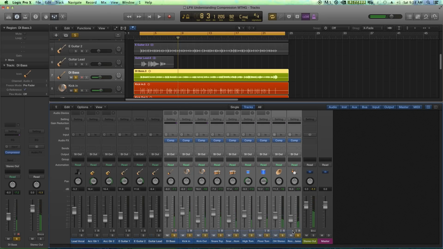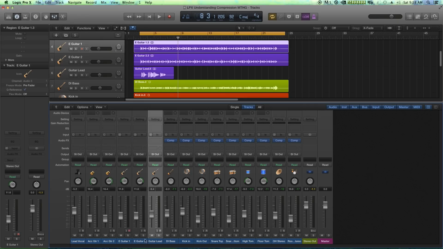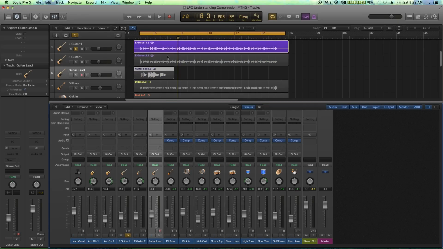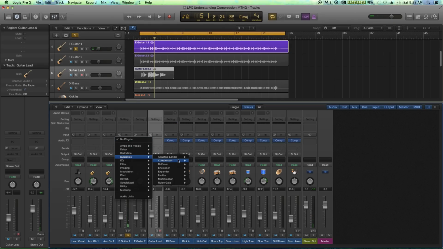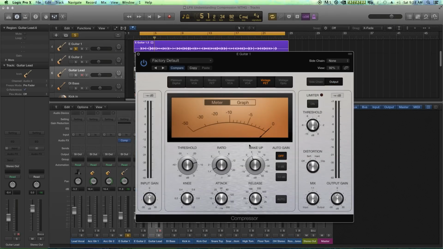Cool. Let's take a listen to our electric guitars. I'm just going to start with one of them. The guitars are panned left and right. Dynamically, they're okay. I think they're just a little thin sounding, so let's just fatten them up a little bit. For this, let me use the vintage FET.